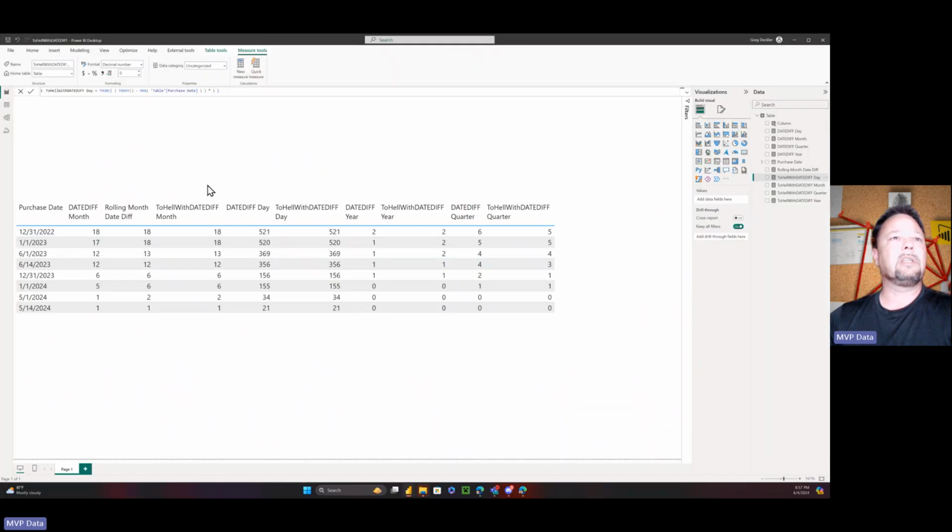So you don't need date diff if you're just doing by day. It's just math, people. It's just subtracting the two dates from each other and making sure you return it as an integer or a number value.